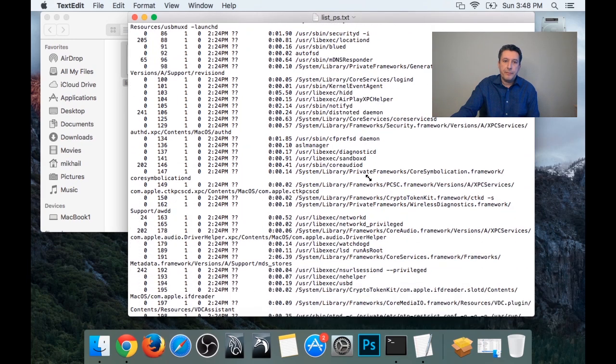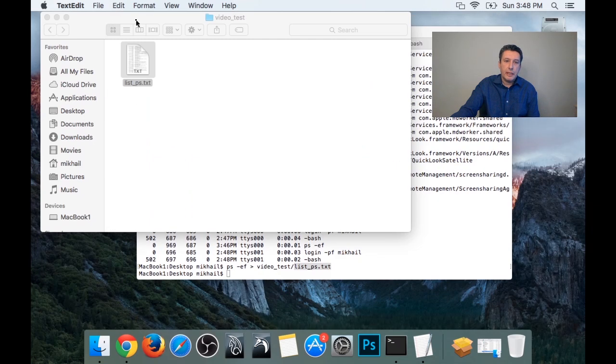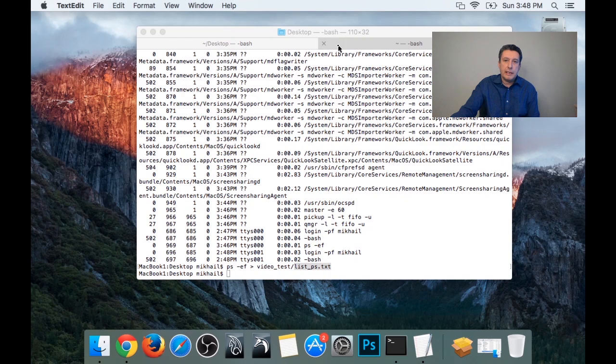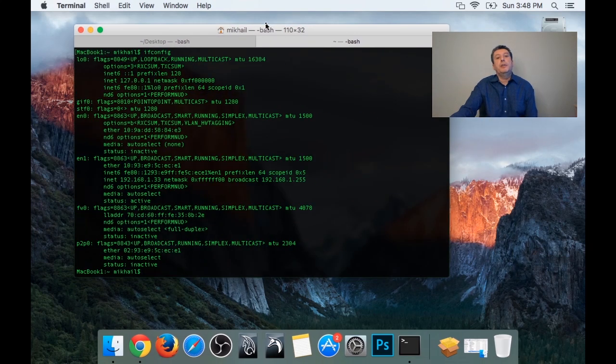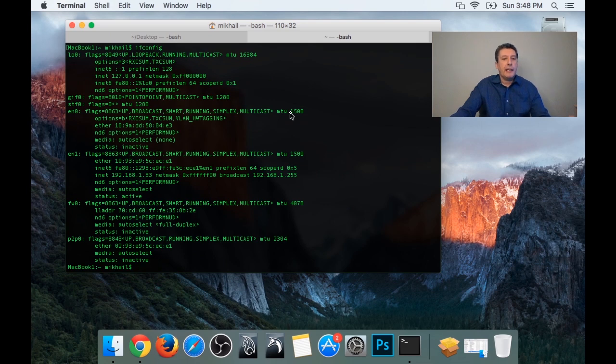Right? So let's close that. Let's close this. So basically you can learn a lot of Unix commands right on the Mac. If you have access to the Mac, you can learn a lot of things. Let's see what else we can do. What else I want to show you.